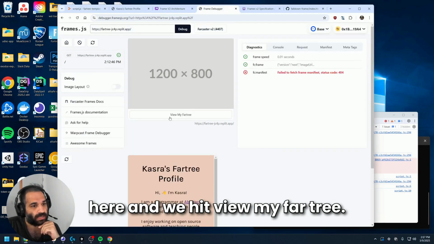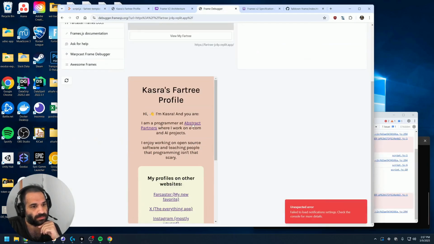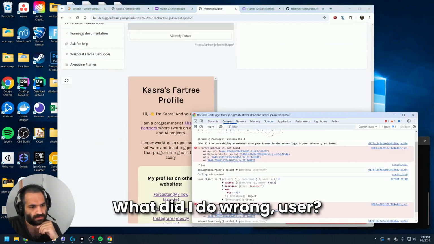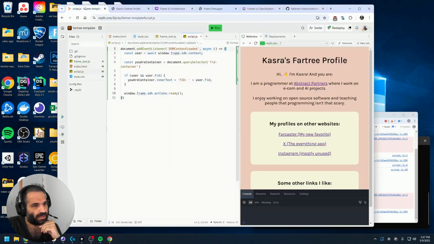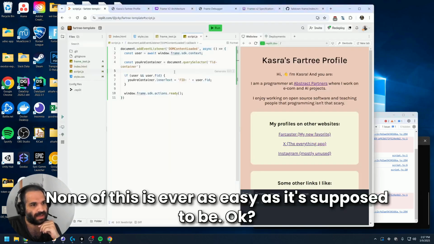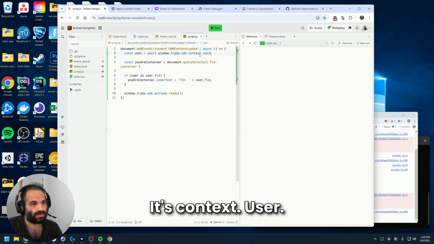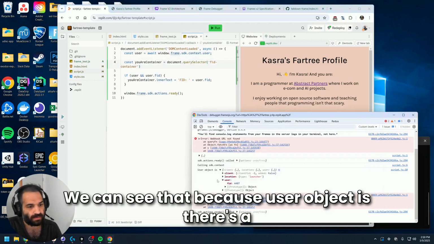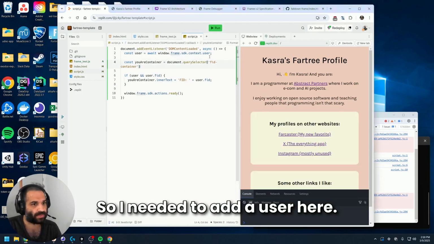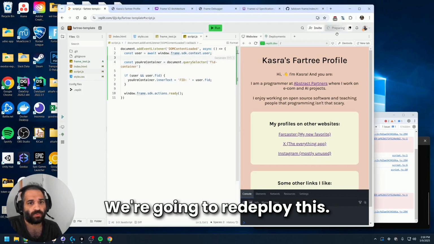and then we come here and we hit view my Fartree. Oh, it's still empty. What did I do wrong? User dot. None of this is ever as easy as it's supposed to be. Okay, it's context.user. It's not context if you want to get the actual user. We can see that because user object is, there's a user inside of it, and then there's an FID. So I needed to add a user here. We're going to redeploy this.